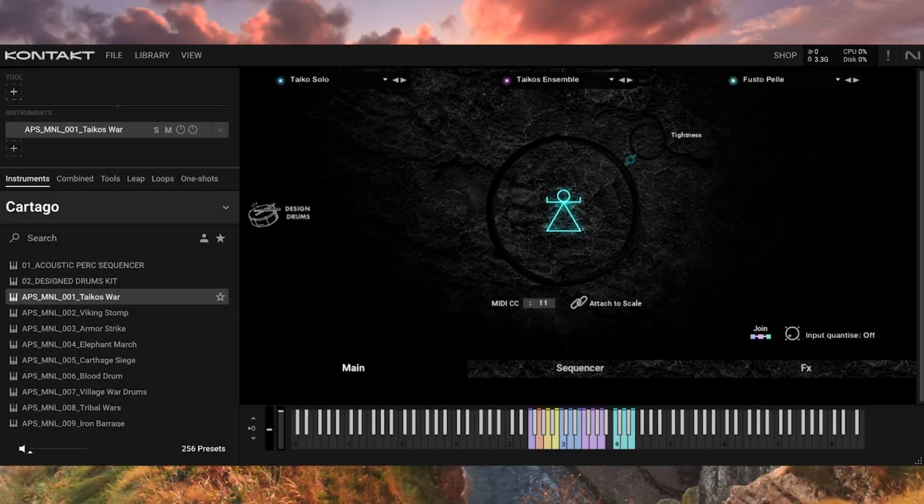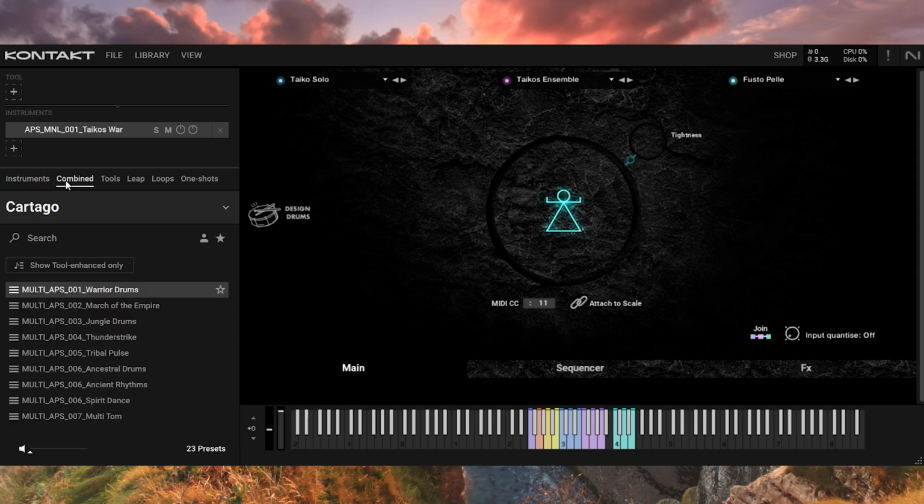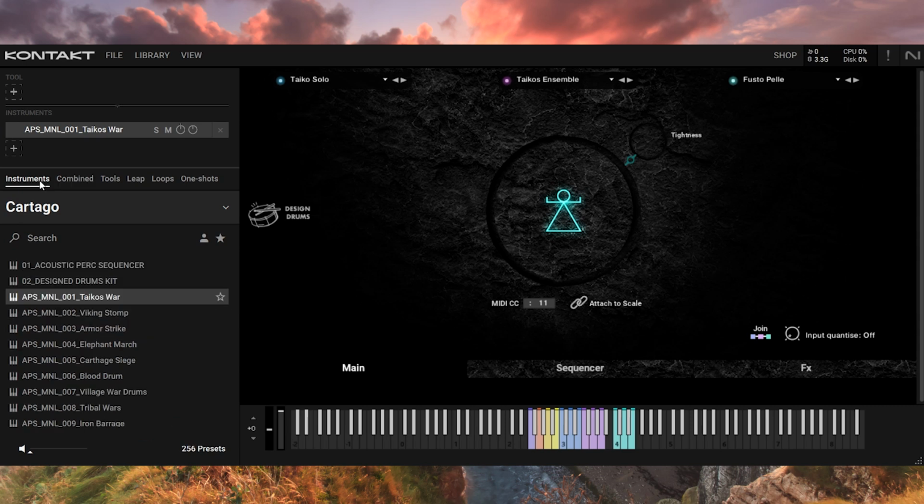Here we go, we have Cartago loaded up in the full version of Kontakt 8. You can of course use this in Kontakt 6.8 and 7, but it is the full version. I have imported the entire library into Kontakt, which took about 3 seconds, very quick. You get all of the instruments and the combined multis as well. So there's 23 there and 256 there, so there are 279 presets in total. Really a great way to work with Cartago.